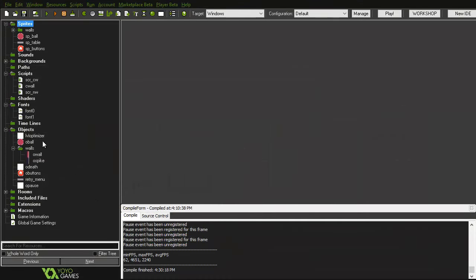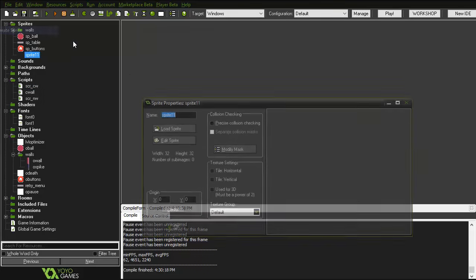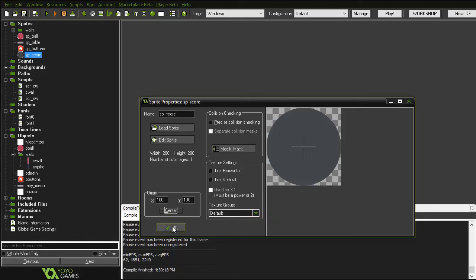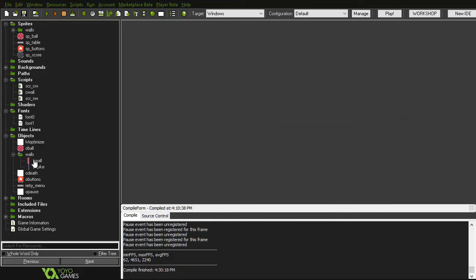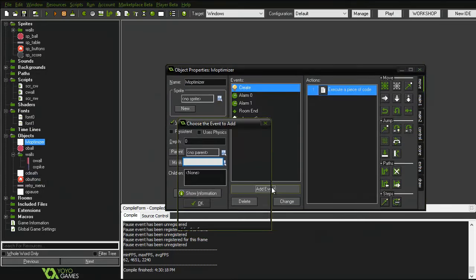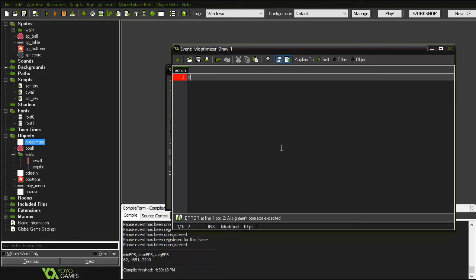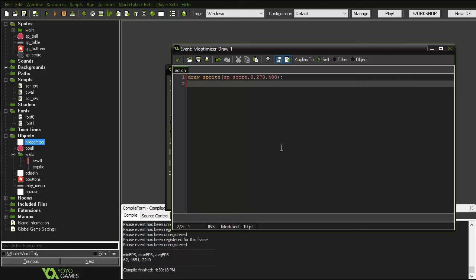Now I will go and load a sprite, and it will be a sprite score. It's basically just a circle, and the big number of the score will be in the middle of this circle. Now okay, if we come to the level optimizer, I'll add a draw event. Here in the draw event, we'll just draw the sprite. So we say draw sprite, and we say sp_score, subimage 0, and 270, 480. That's good.